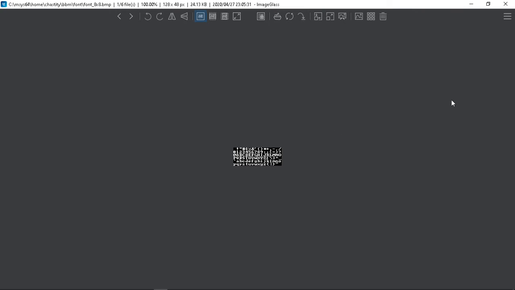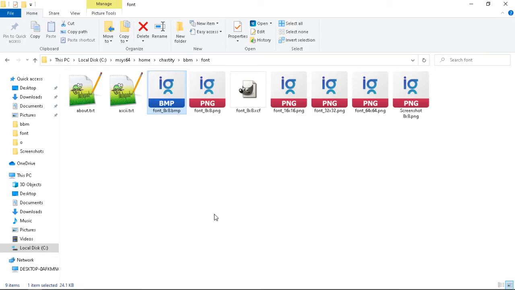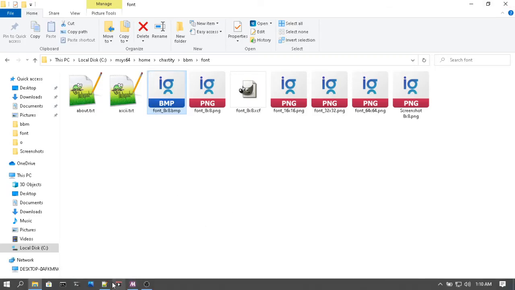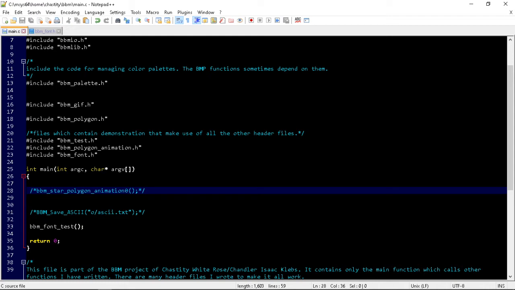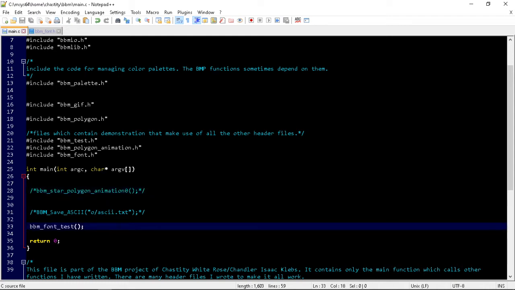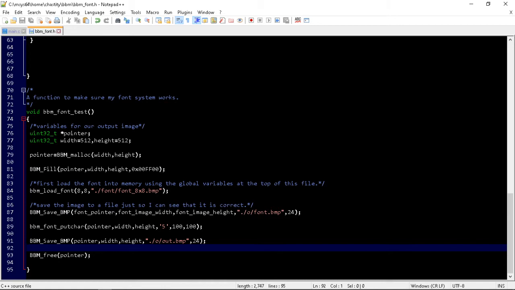Now that's the font. Now this, I wrote so much code tonight, so I want to show you. The main function of my C program, all it does is it calls BBM font test. This function itself calls many other functions. But first I want to show you it in action so that you can see what it does.